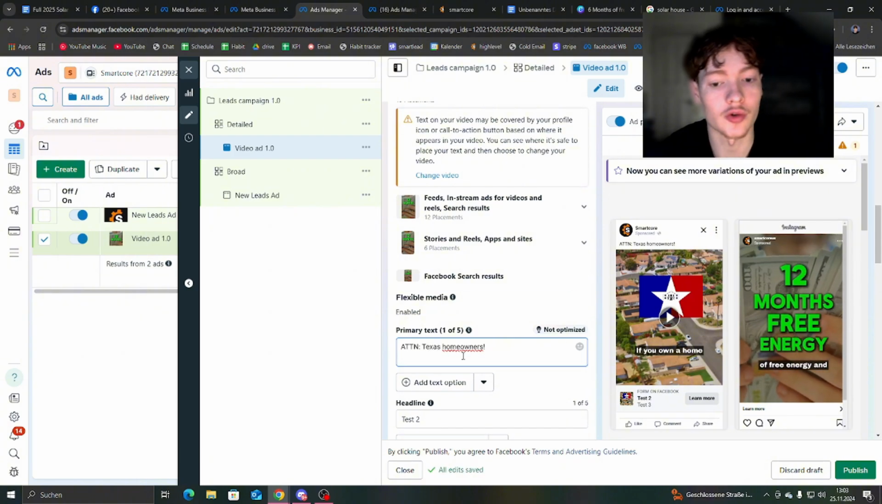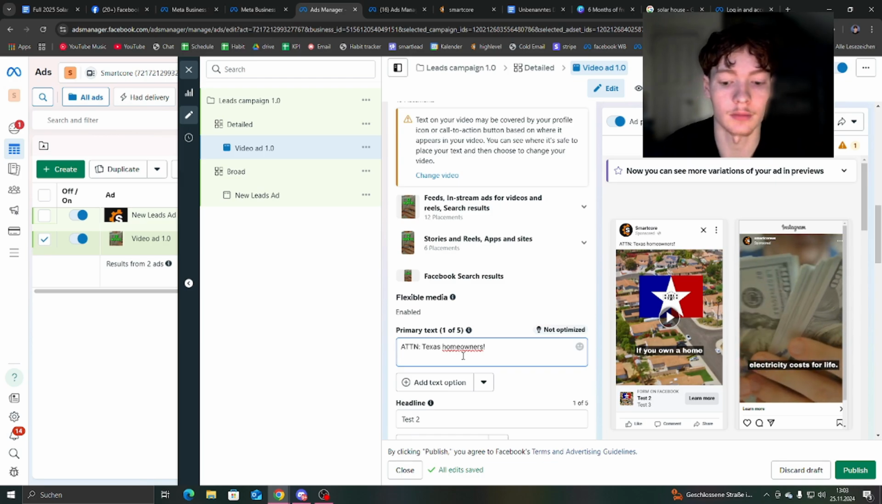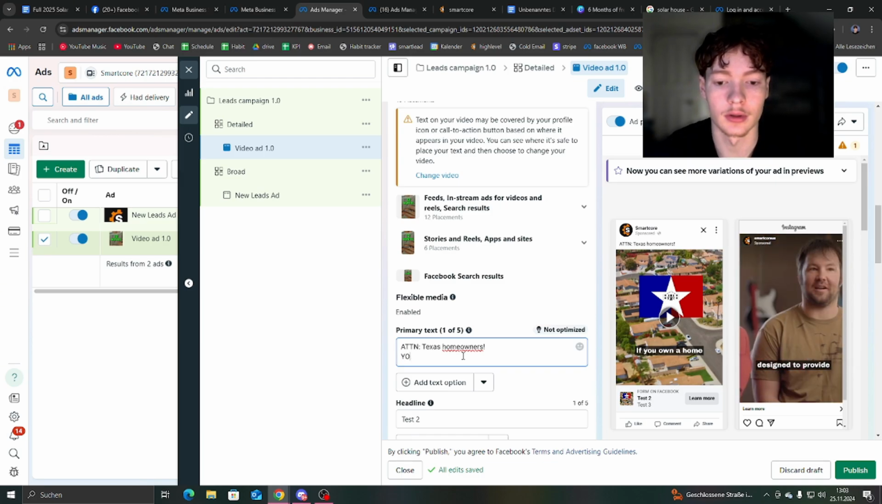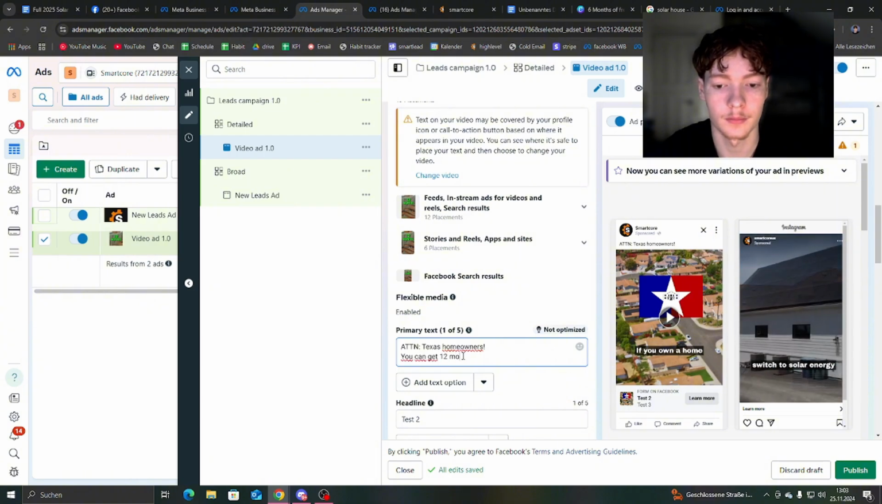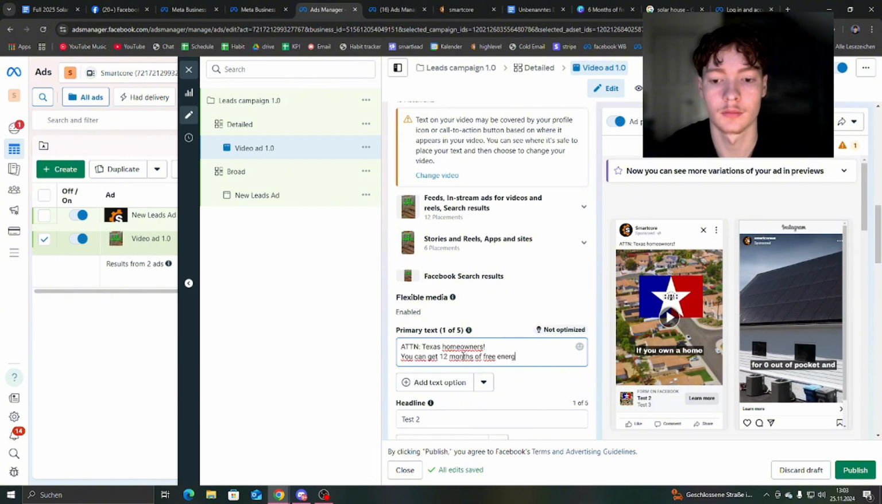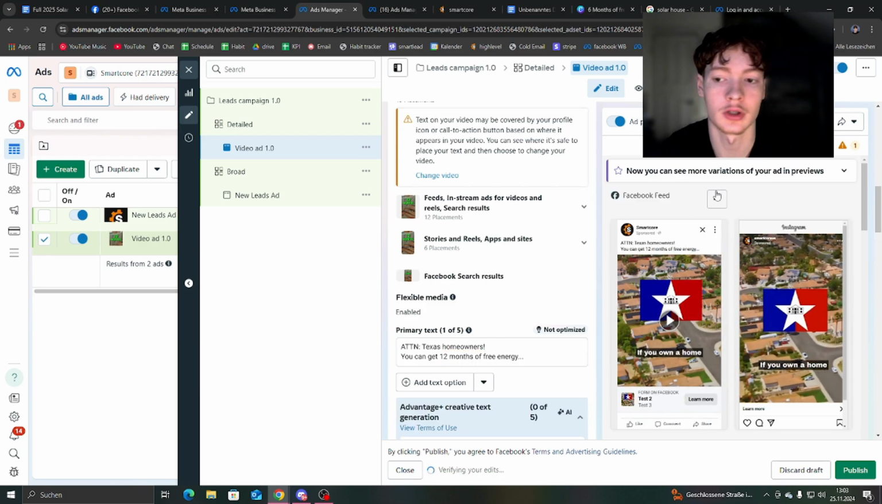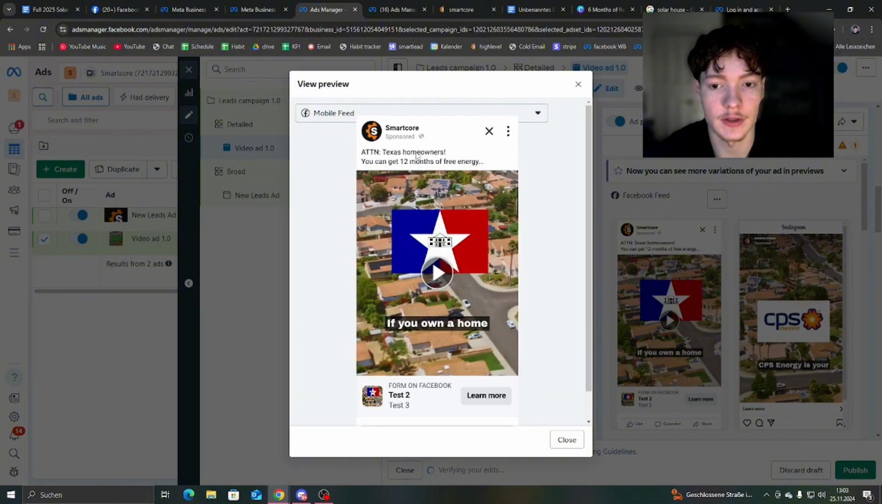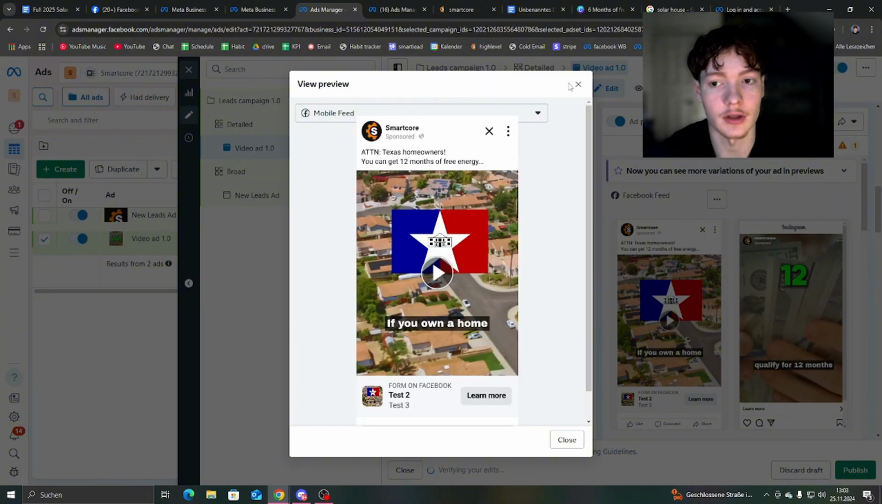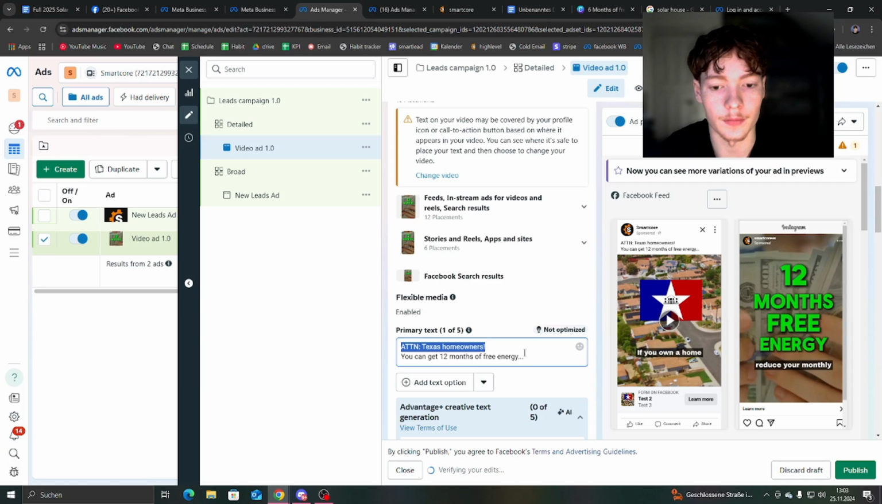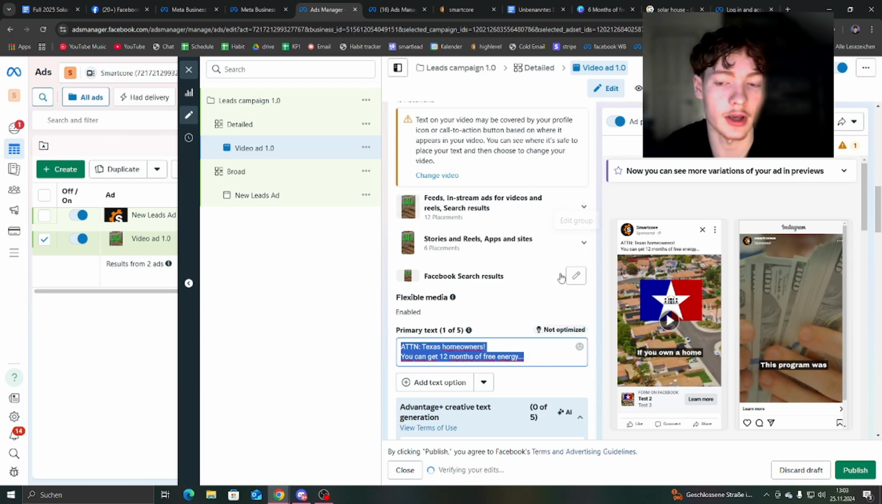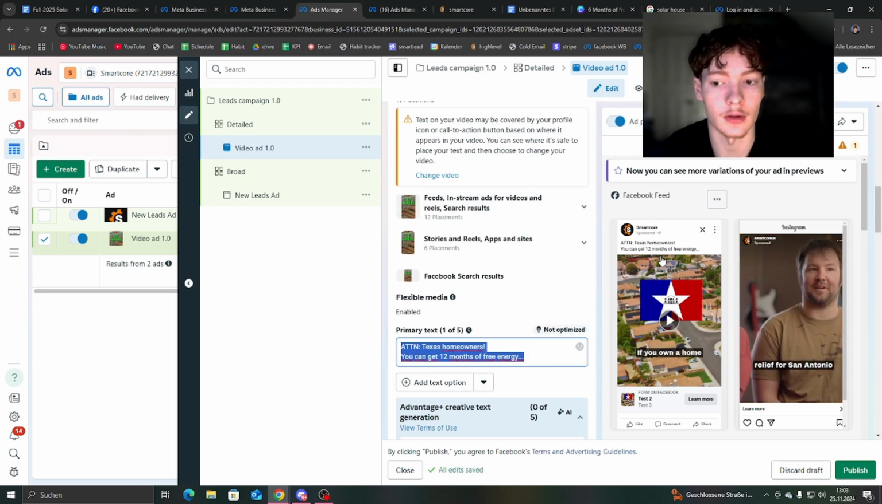In the second line, I always include the offer. So let's just say you can get 12 months of free energy. So when I expand this now, you can see this is what it shows at the top. And actually, when people come across your ad, they can only see the first 3 lines.